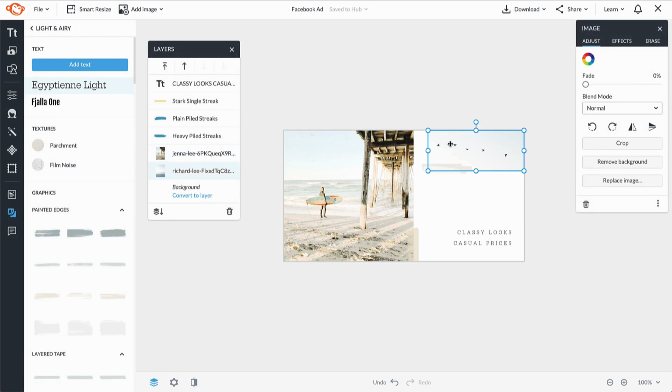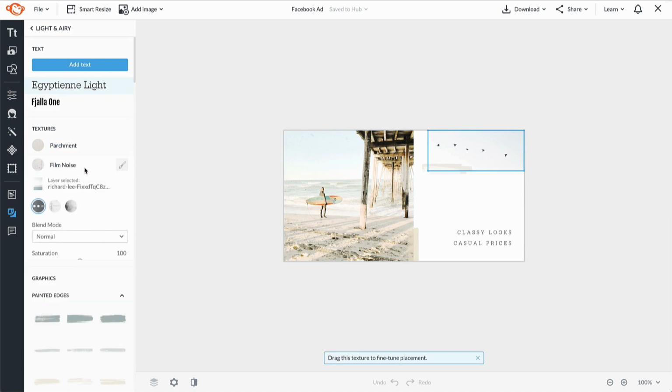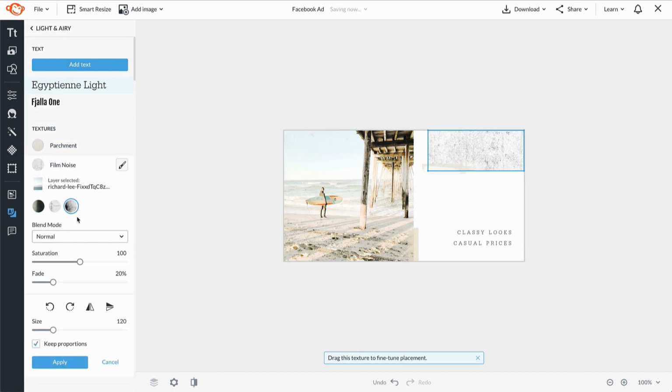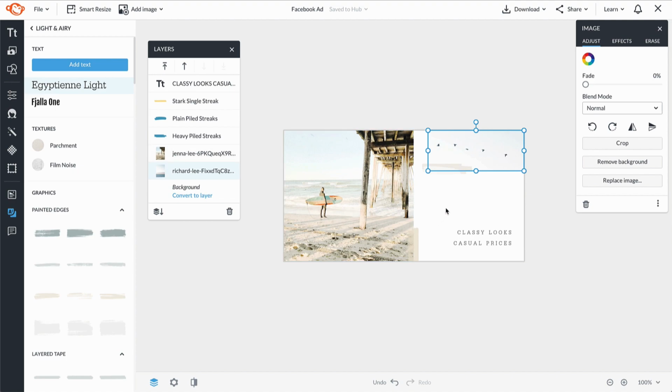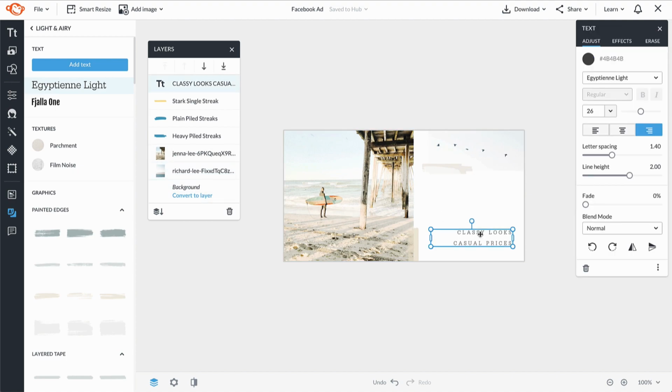I'm gonna do that also to this image, just so that they're similar. So we're doing this one, blend mode, overlay, fade down. Okay, now I'm gonna make this look more in line with my brand. And I think that this text looks a little bit more in line with the look I'm going for.